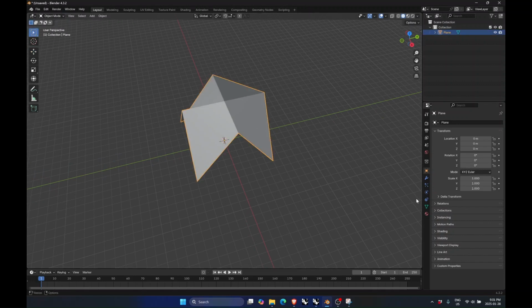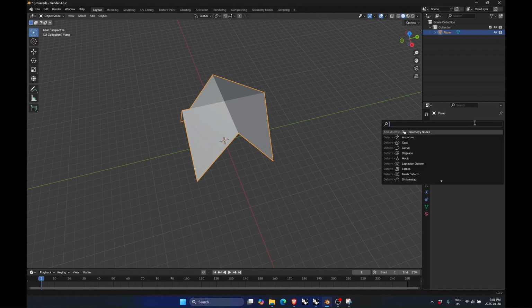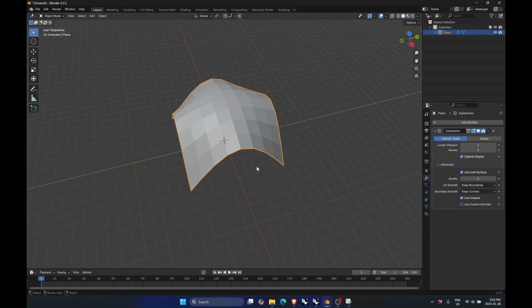So let's go into object mode. We're going to go into modifiers, add a modifier, subdivision surface. And for this experiment, we will remain at 2 levels in the viewport. Let's say keep corners for whatever reason.